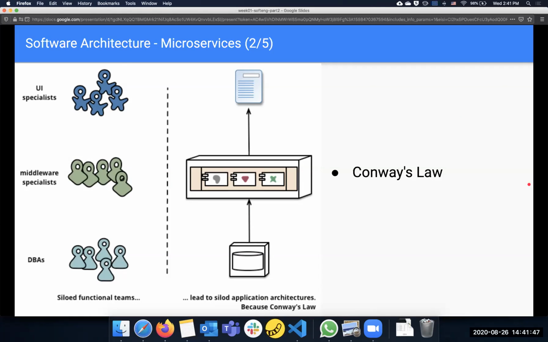Now when we talk about microservices, we also have to talk about the processes, the people that actually make them. In this diagram, this is an illustration of Conway's law. What is Conway's law? Conway's law says any organization that designs a system will produce a design whose structure is a copy of the organization's communication structure.